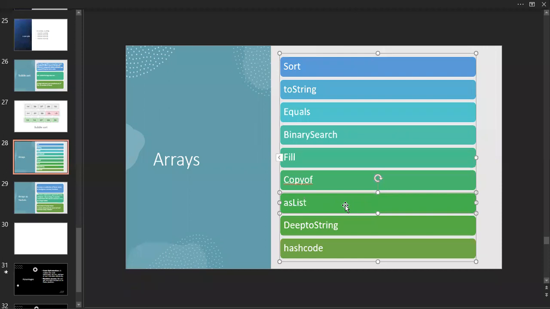So what is asList? Please give the arrays to me, I will make it a list. Got my point, right? So arrays consisting of, suppose there are 3 strings available, 3 elements available inside an array. We are going to consider that and we are going to print all those elements from that array as a list.